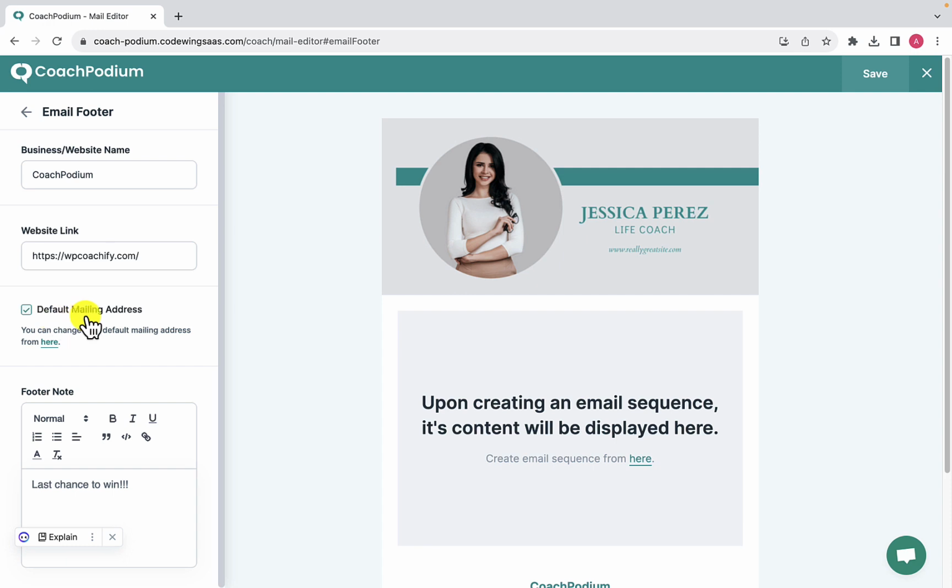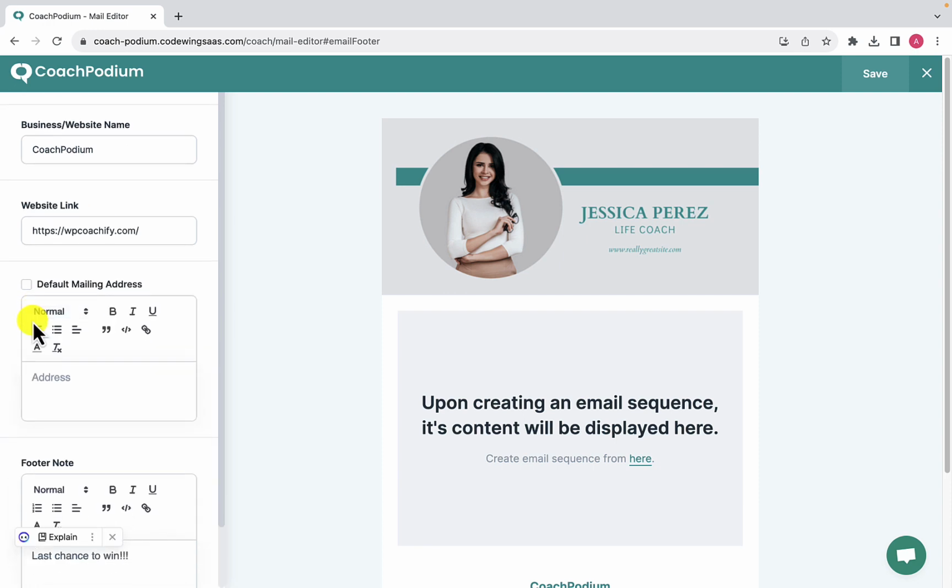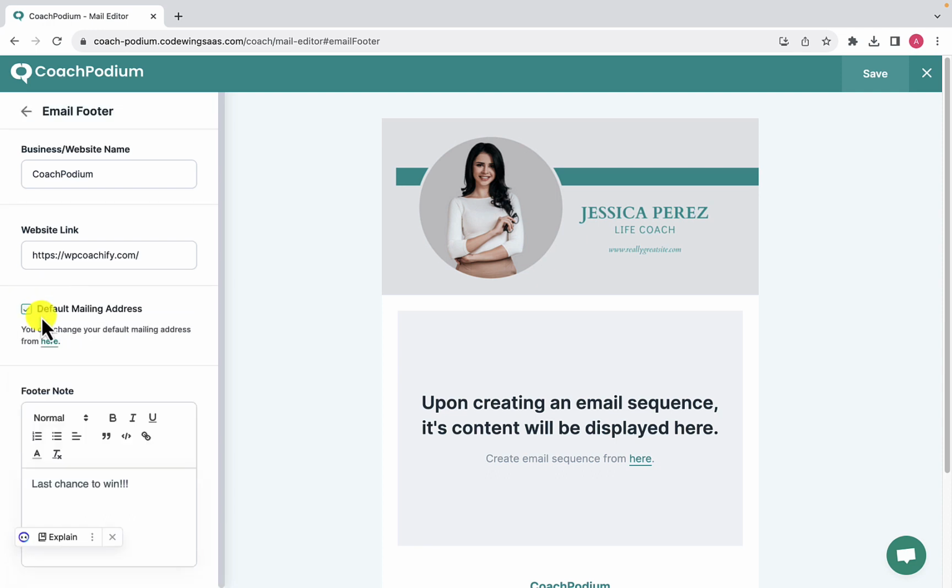Next is the default mailing address. Please note, you can tick the checkbox of the default mailing address if you want to send your default mailing address. If you uncheck this option by clicking into this box, you can provide a custom mailing address inside of this text box. For now, I will go with default.